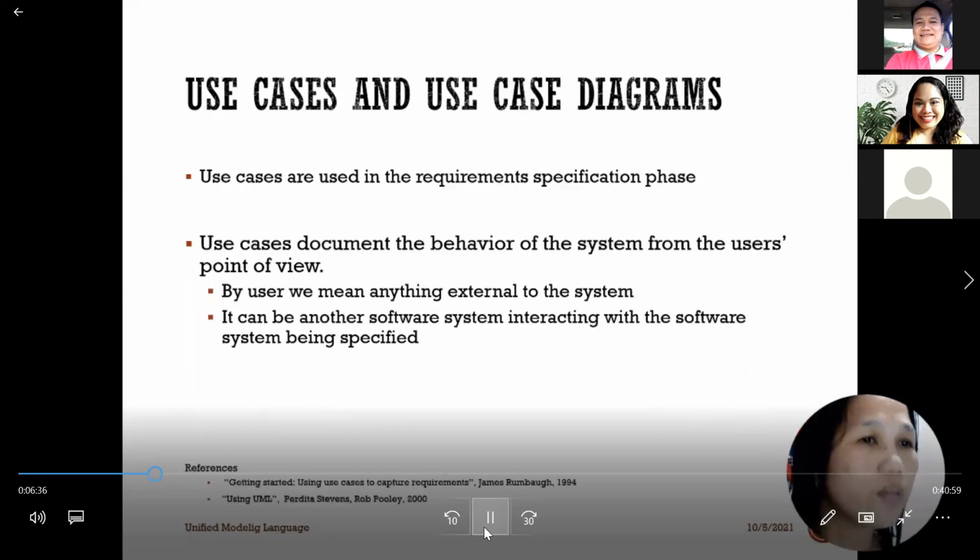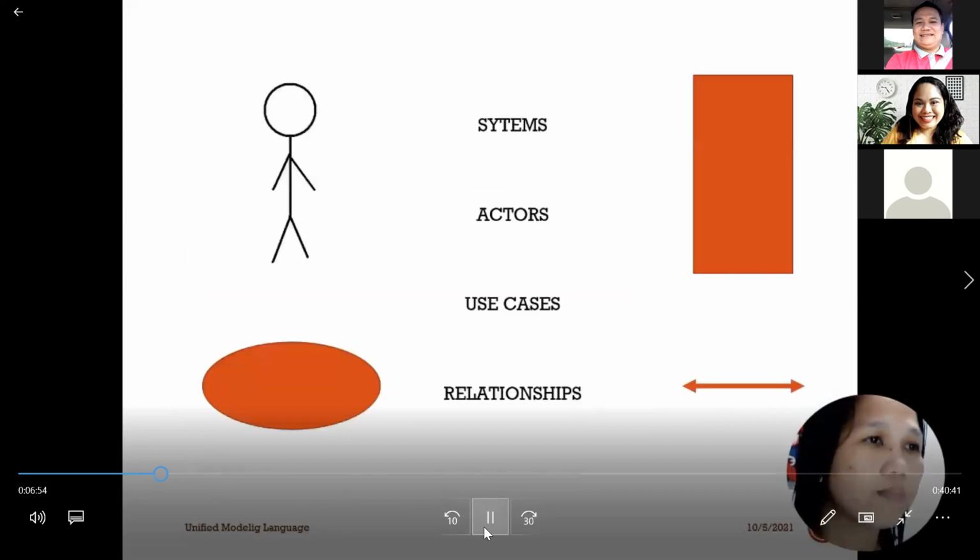So use case and use case diagram are used in the requirement specification phase. Use case documents the behavior of the system from the user point of view. By user, we mean anything external to the system. So it can be another software system interacting with the software system being specified.